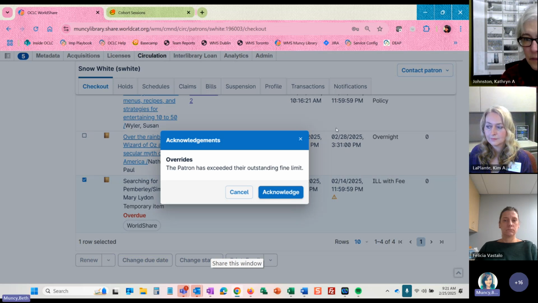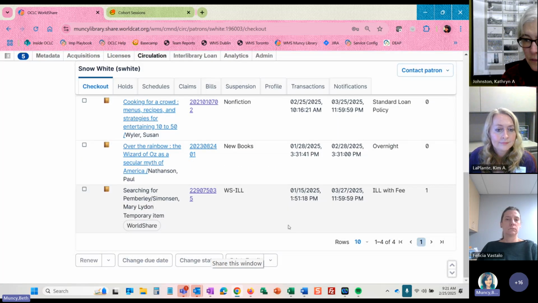Now, because she has exceeded another policy, I get that pop-up letting me know, and I can either acknowledge it, use my override credentials, or tell her, I'm sorry, we can't do that at this time. But if I acknowledge it, I can now renew that item, and so her due date has been extended.